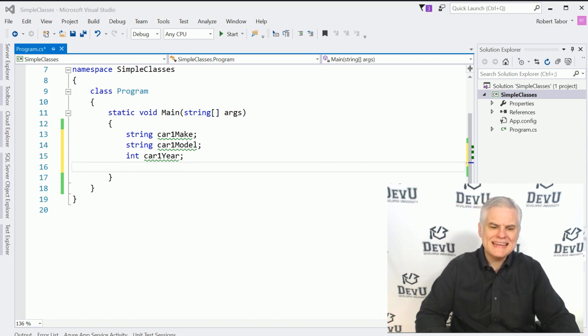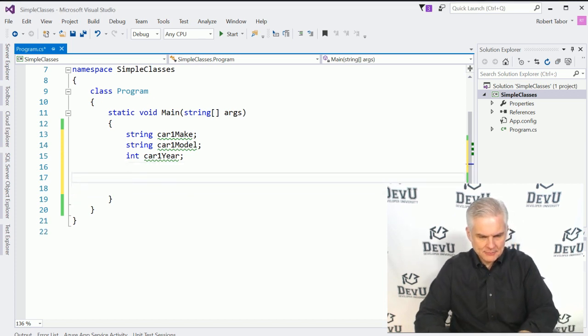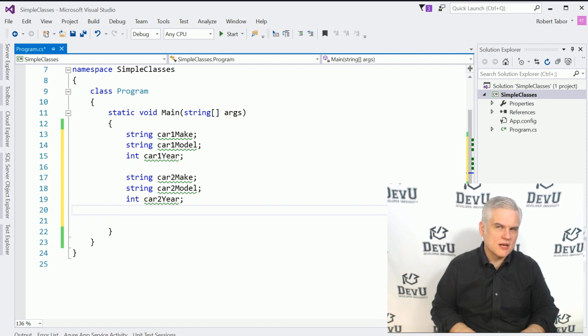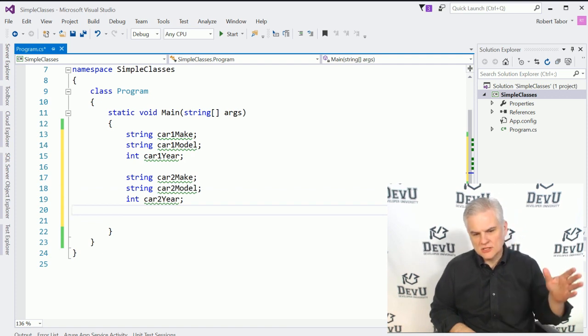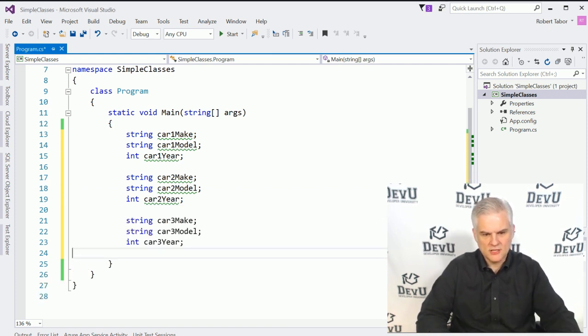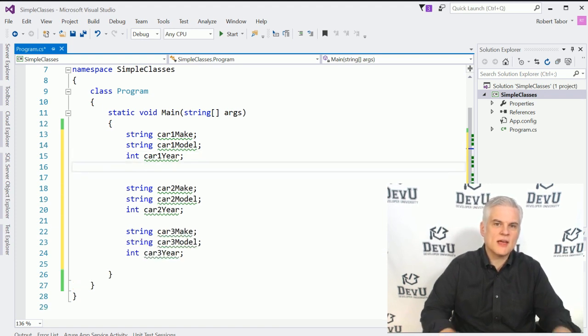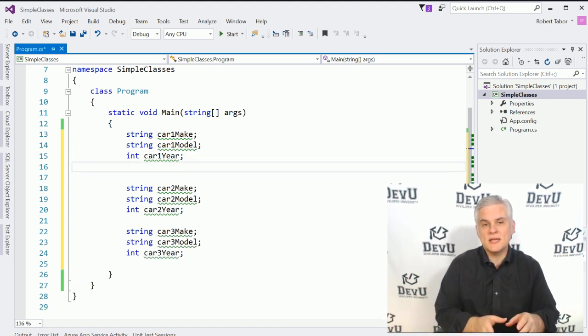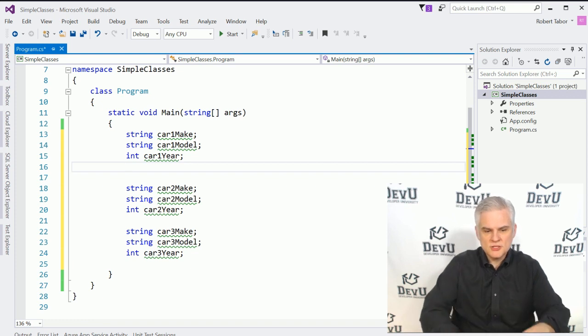Now, what if I need a second car in my application? Well, then I guess I could create another set of variables called car2 make, car2 model, car2 year. What if I need a third one? Well, I think you see where I'm going with this. Things are going to get out of hand pretty quickly here. Then what if I decide one day that the value of the car is not only based on the make, model, and the year, but we also need to keep track of the color of the car as well?